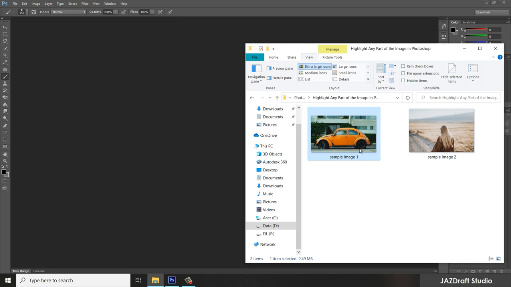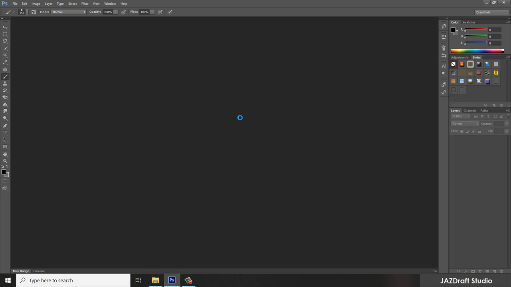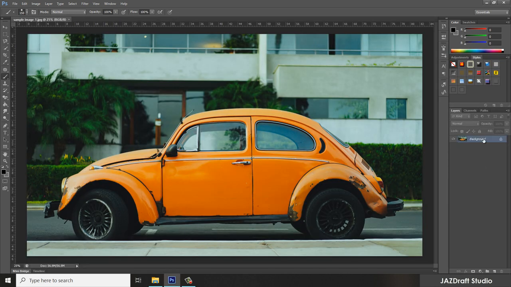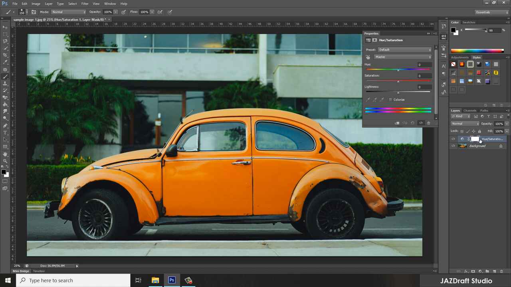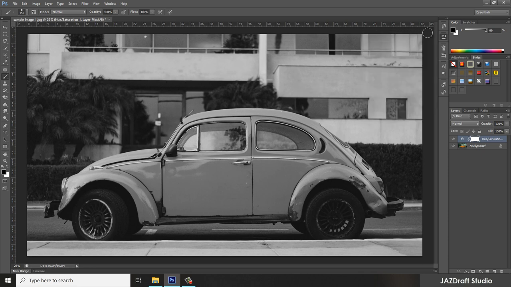Okay, so let's drag this image to our Photoshop workspace, and we will add the effect called hue saturation. We will use this effect. Now we will drag this anchor to the left, and it will make it a gray, or black and white, image.